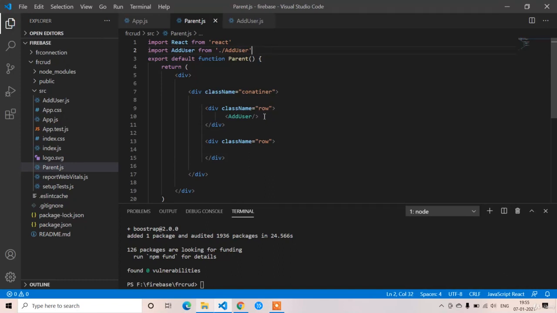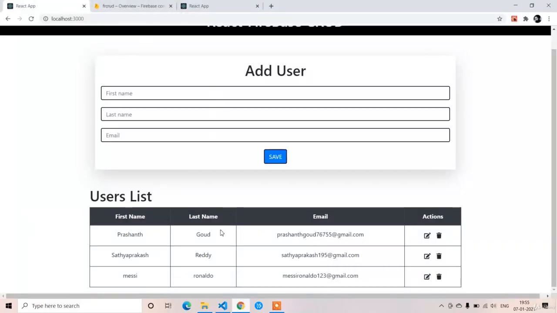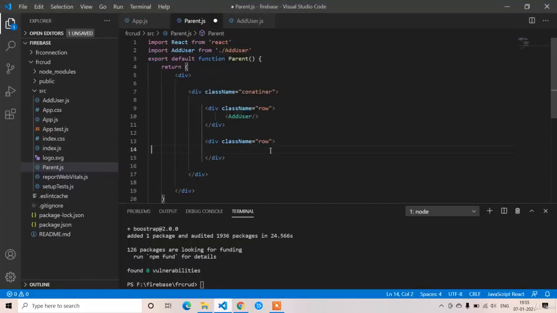So in the first row we have to add the form, that means the AddUser component. This is the first row, this is the second row. In the second row we just need to add the table and one h1 text. That's the reason I haven't created a new component for the table. So here we can simply write h1 text. For the table I will use 8 columns, col-md-8. First I will write one h1 text, users list. So the second row is for users list and the first row is for the AddUser component.